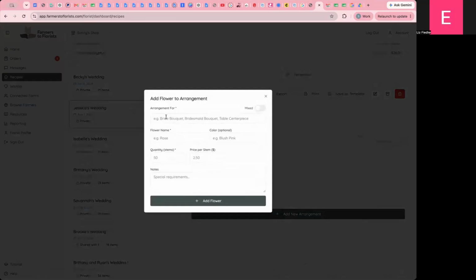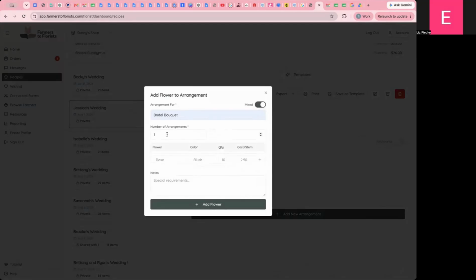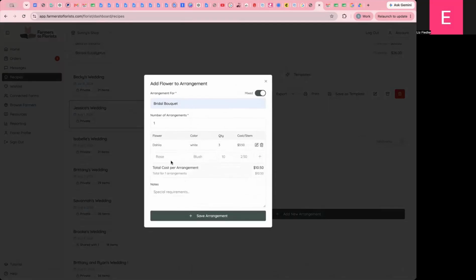So now we have Jessica's wedding and we can start adding the items. So here we're typing in bridal bouquet. It's obviously more than one type of stem, so it's going to be a mixed bouquet, and just start adding it in. Dahlias, and just go ahead and add.